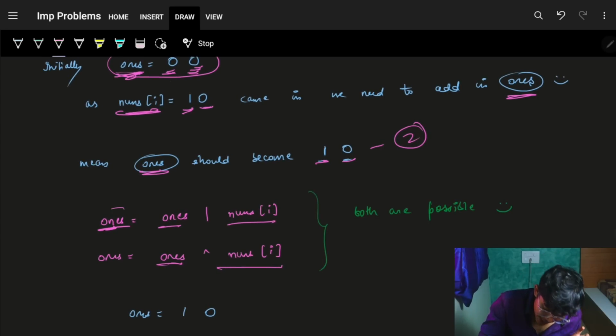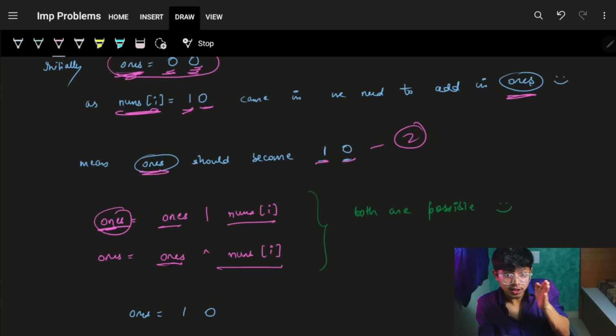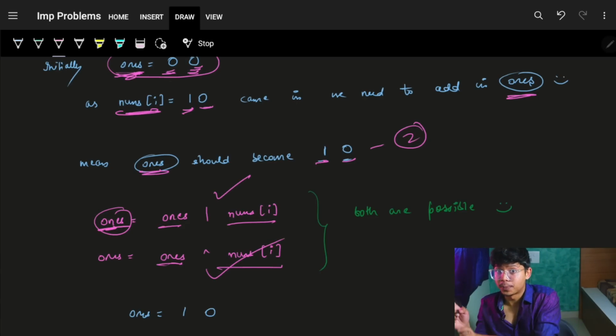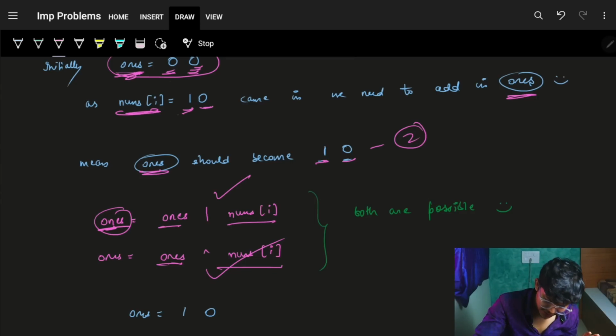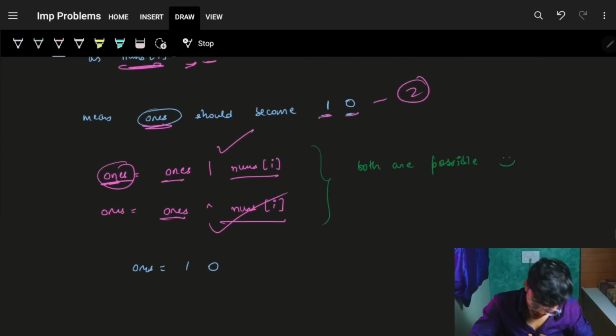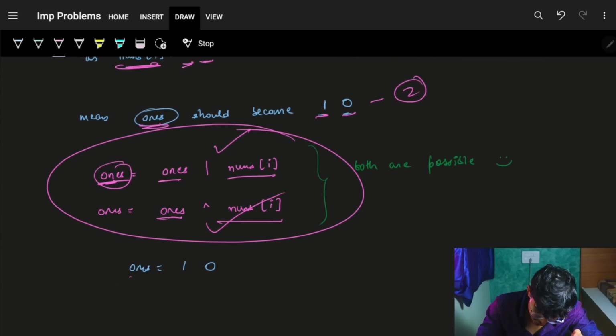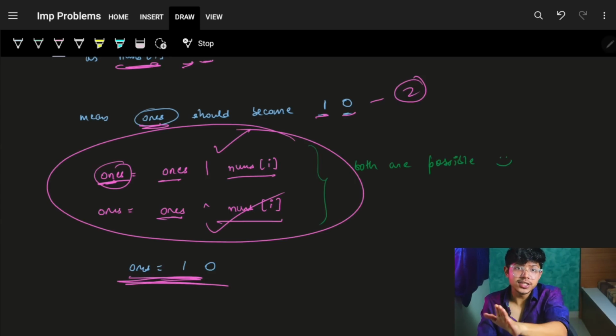So for sure, to make my ones a value 2, I can either do an OR operation or I can do a XOR operation. I can't do an AND operation, because after AND it will again become 0 0. So I can make my ones by doing ones OR nums of i, or ones XOR nums of i, so that my ones will become 1 0, which is actually a 2.